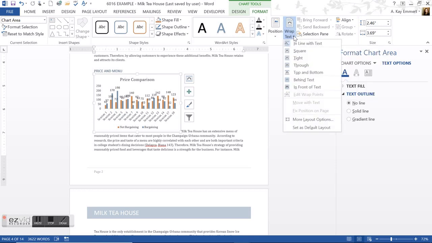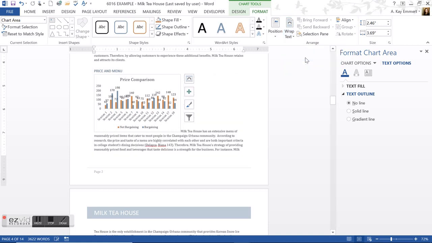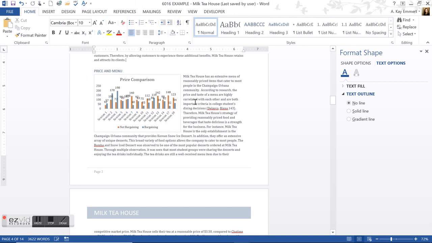So either way, whichever one you click on, these are your basic options. Square and tight are probably the best. If you click on through, your text is going to go behind your chart and you're going to have a bunch of text on top of each other. So I'm going to click on tight, and there we have it. So now we have our text wrapped around our chart and it just looks much more professional.